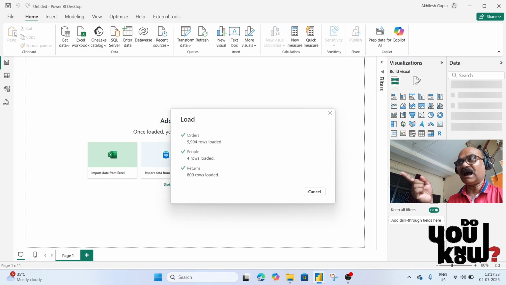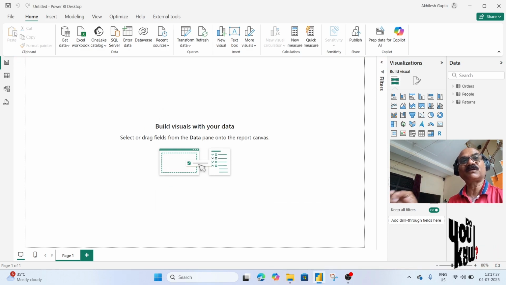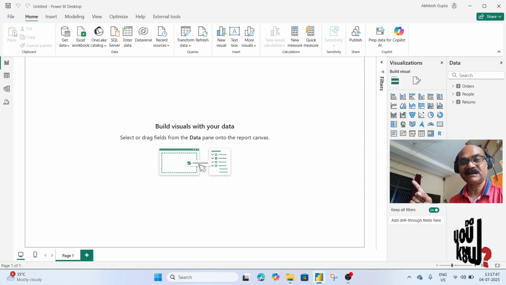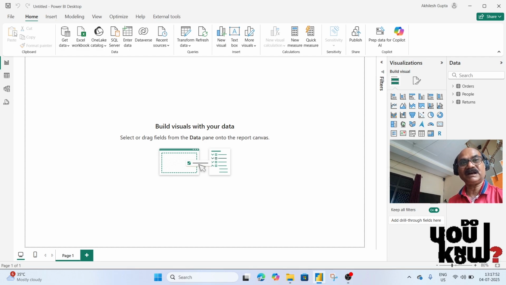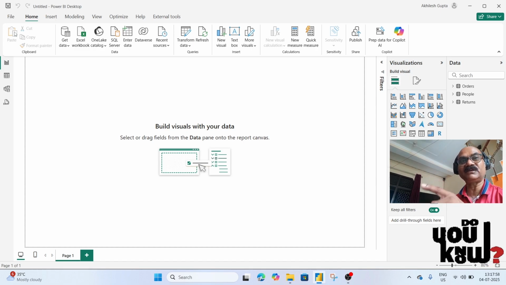And when you do any transformation, you don't have the load option here, you have just close and apply. This close and apply option is the same as the load option we saw. So just click close and apply, because if you don't do this, your data will not get saved. So this way you save here.